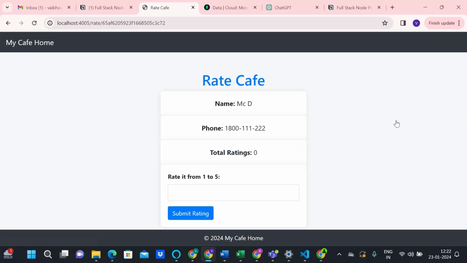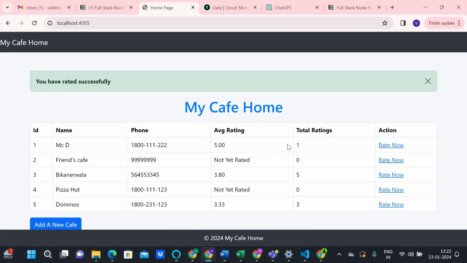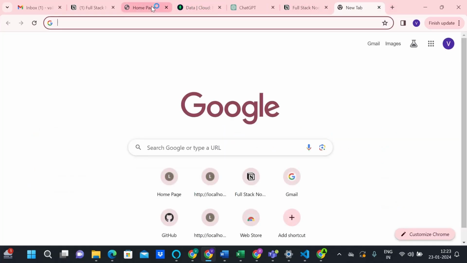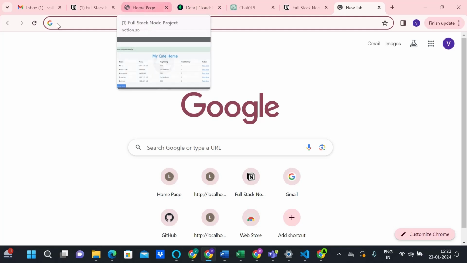Now I should rate MacD something. I'll rate it 5. You have rated successfully. I got the rating of 5. Now let's go to GitHub. Let's do the deployment part. First we'll need to create a GitHub repository.